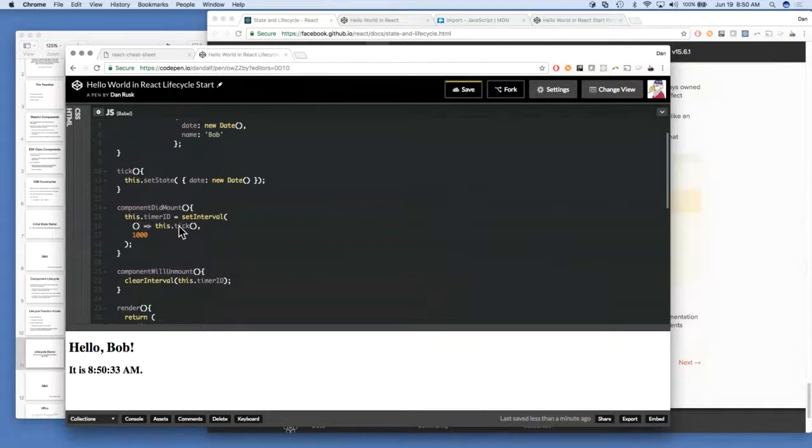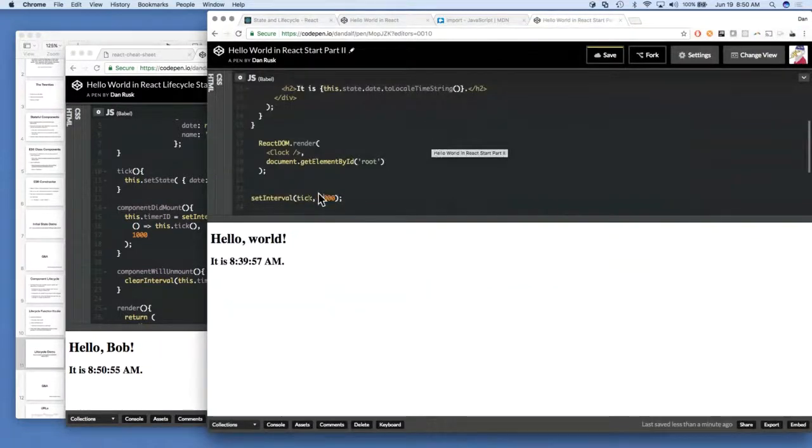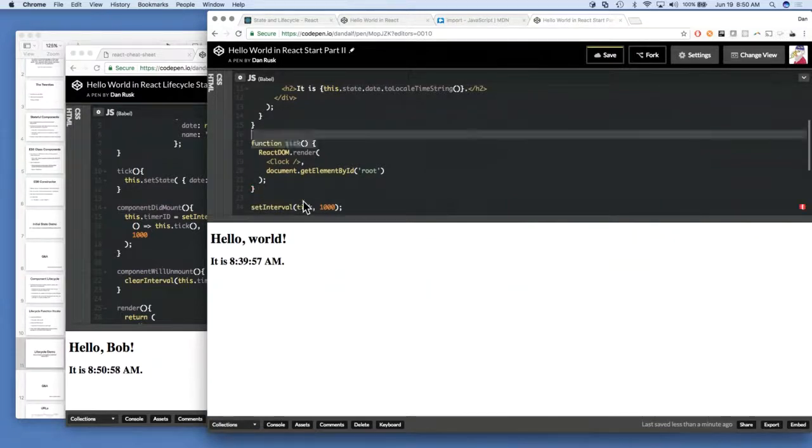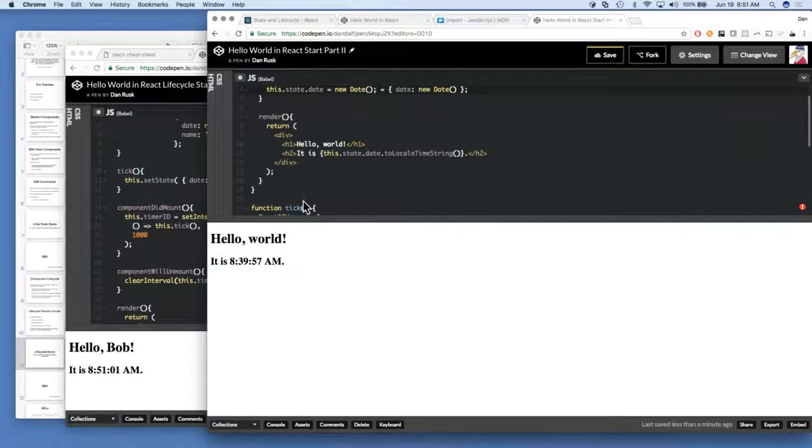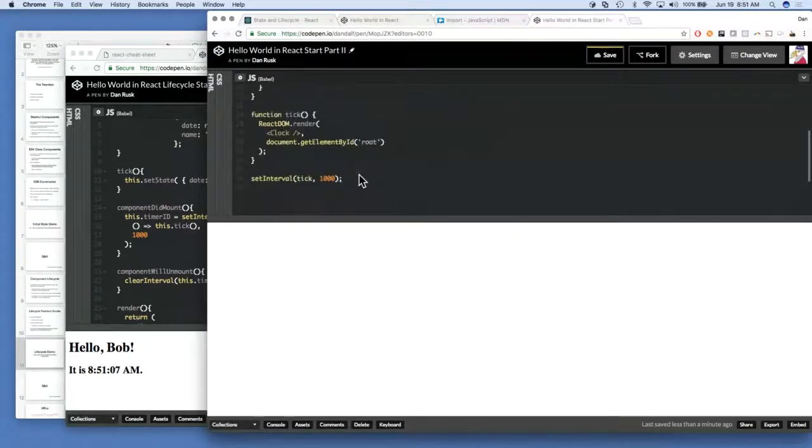Let's talk a little bit about this arrow function. This setInterval method is expecting a function as its first argument and a time in milliseconds for the second argument. In the previous example, let's continue, control Z this. Down here, we have this tick function. It's a global function. It doesn't have this or anything inside of it. It's just a tick function.